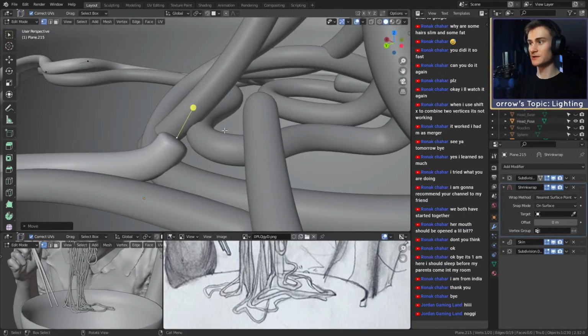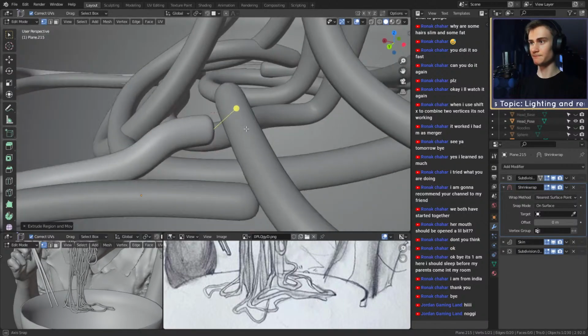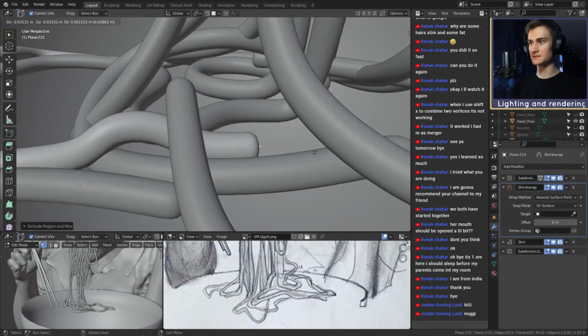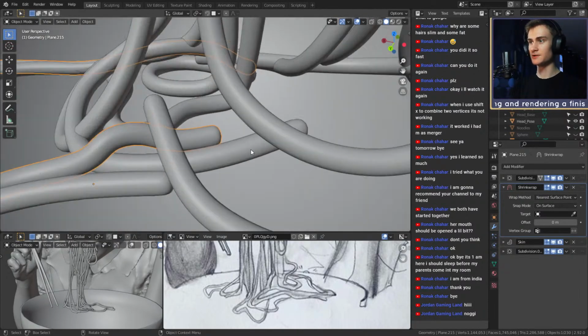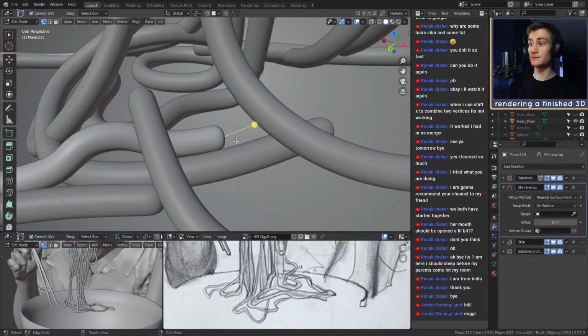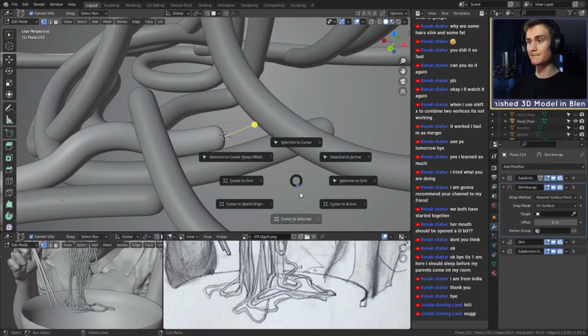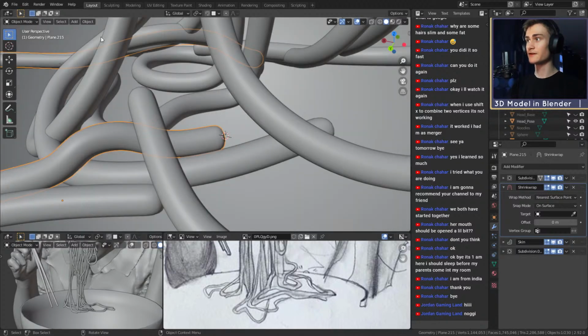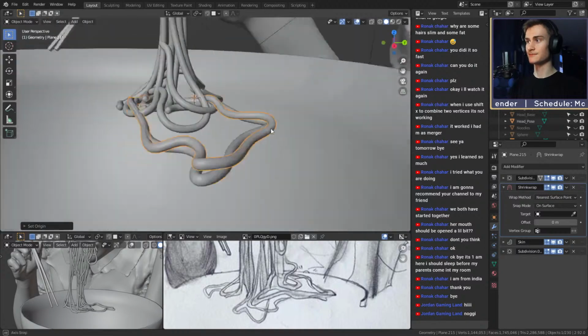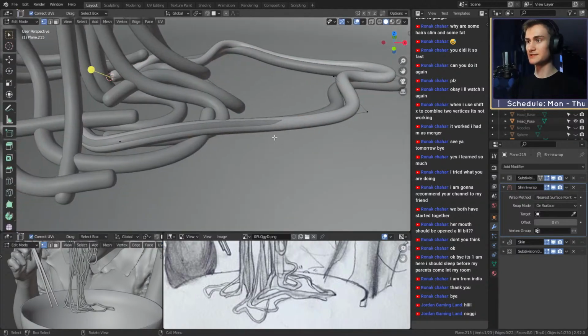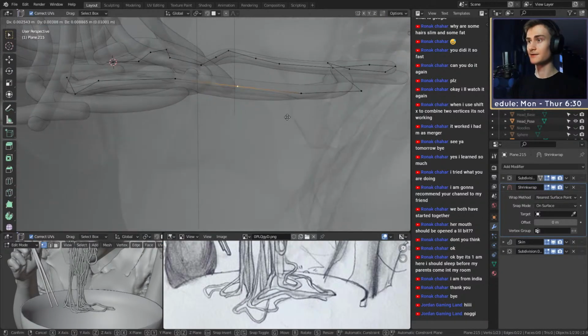We can also just readjust it so that it's back where it's supposed to be, by going in here and selecting the vertex that is supposed to be the root. And then going in here, Shift S, cursor to selected. And then going out of edit mode, Object, Set Origin, Origin to 3D Cursor, and now it's back at the root. We have a few more vertices to adjust right here.